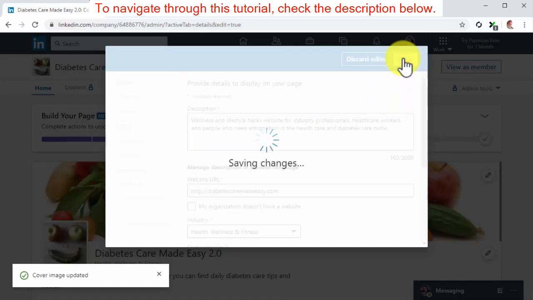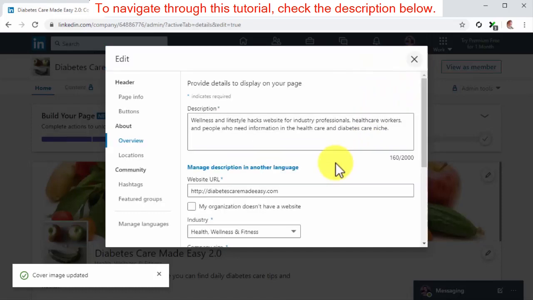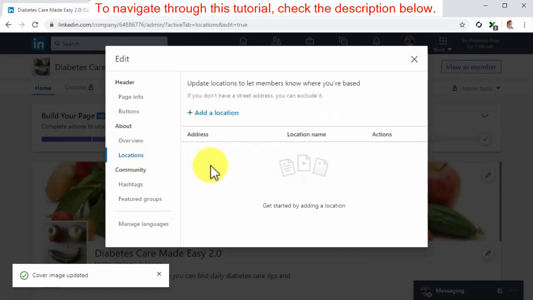Then click on Save. If you'd like to add a physical address to your company page, click on the Locations tab, and then click on Add Location to add your address.